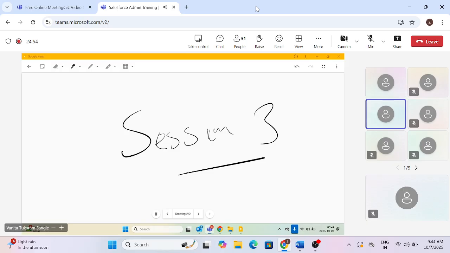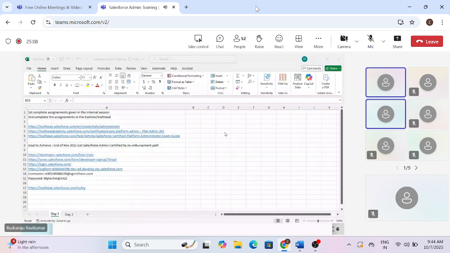In the org, we will have two editions, like the Lightning edition and the Classic edition. Can you please walk us through those modes and versions so that people are aware how to utilize them? Okay, do you want me to share the screen? Yeah, do that. Show us the login process and things.